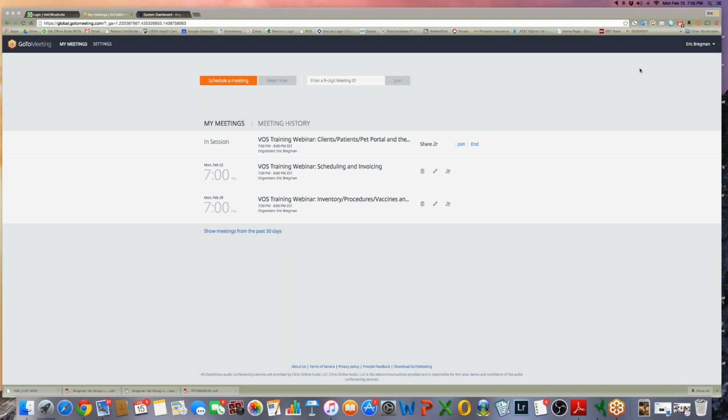Next week, we'll be going over scheduling and invoicing. And for those who attend, we'll give you a sneak peek of the new calendar that's going to be coming out shortly. I'll probably do that tonight anyways because it looks pretty neat. And then the following Monday, we're going to go over inventory procedures, vaccines, and reporting.